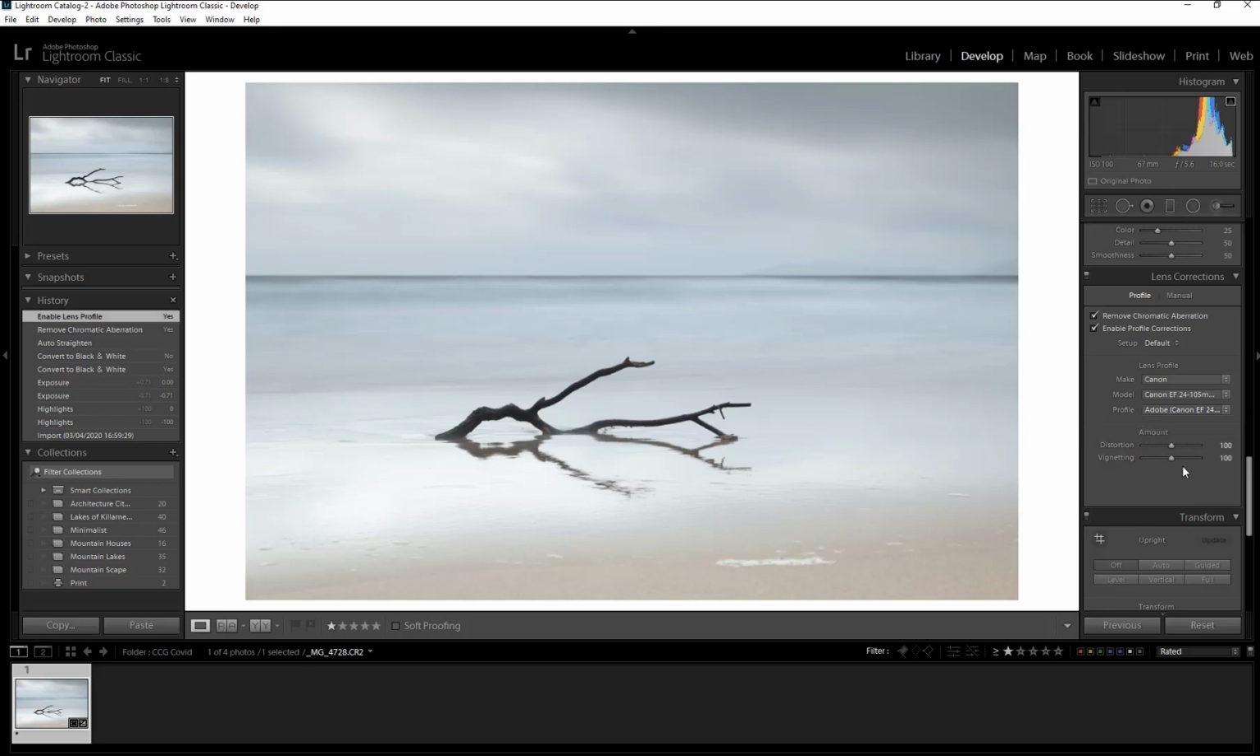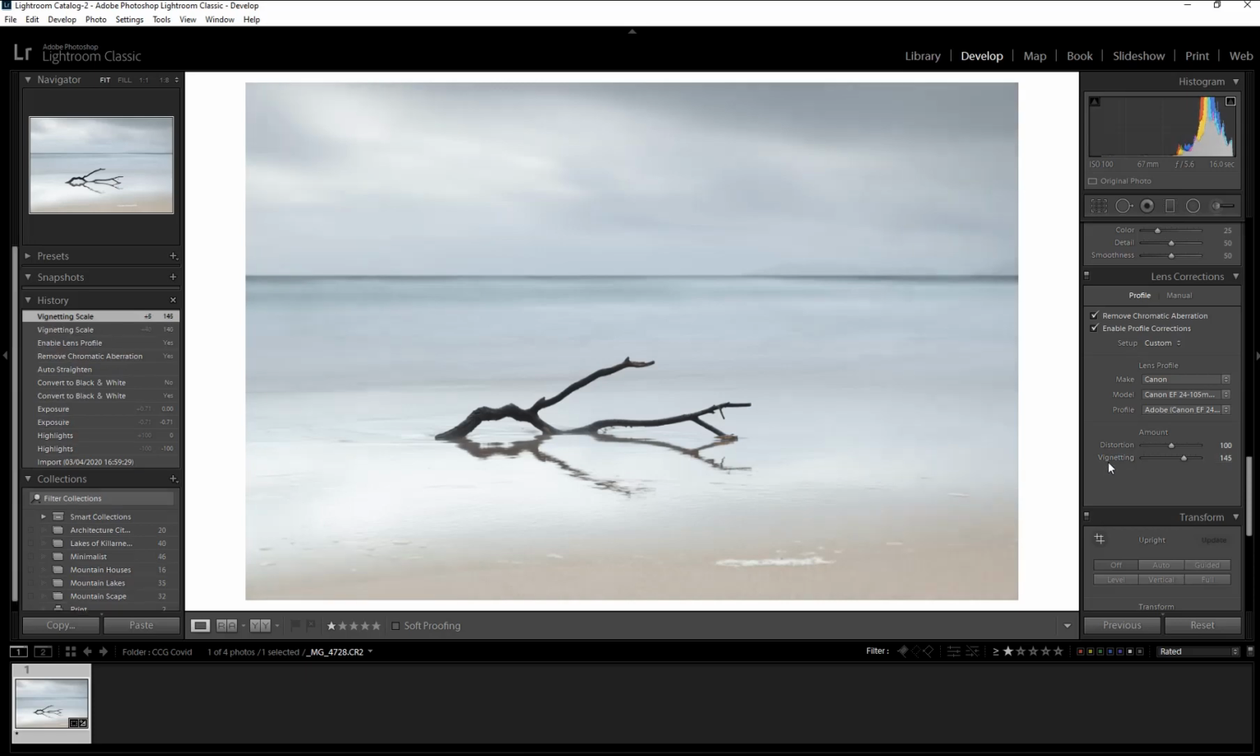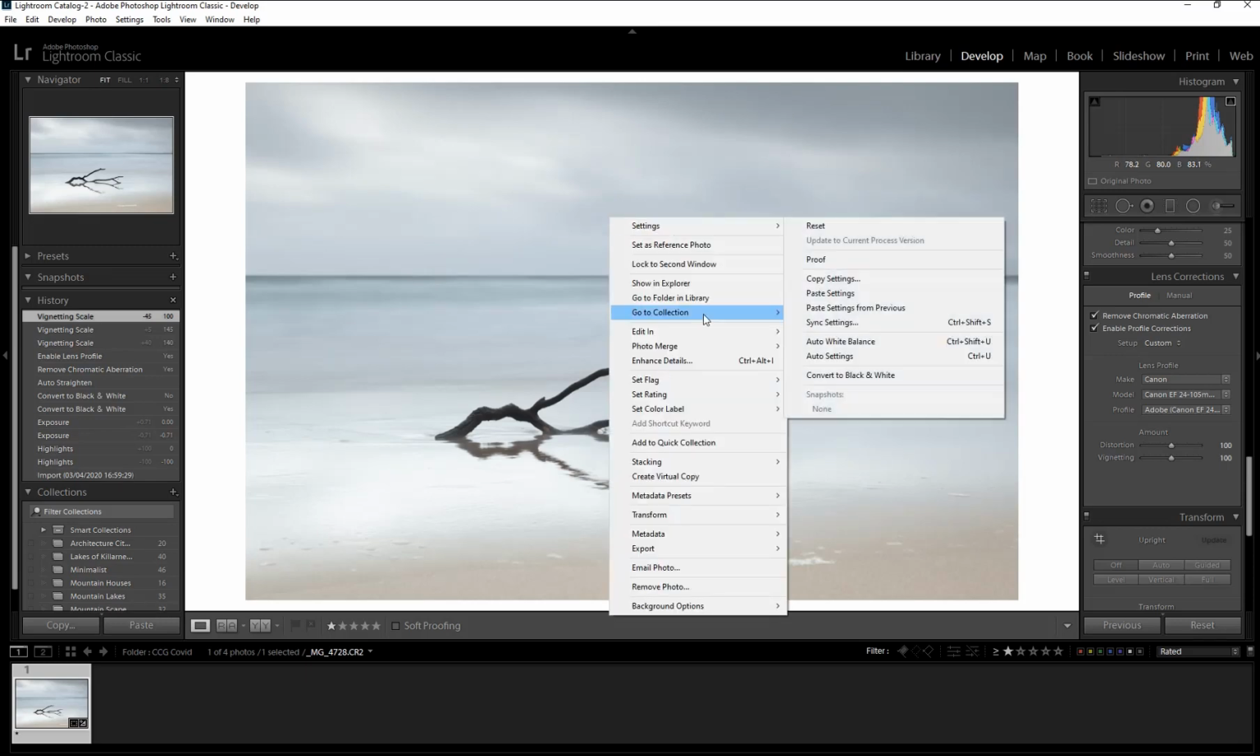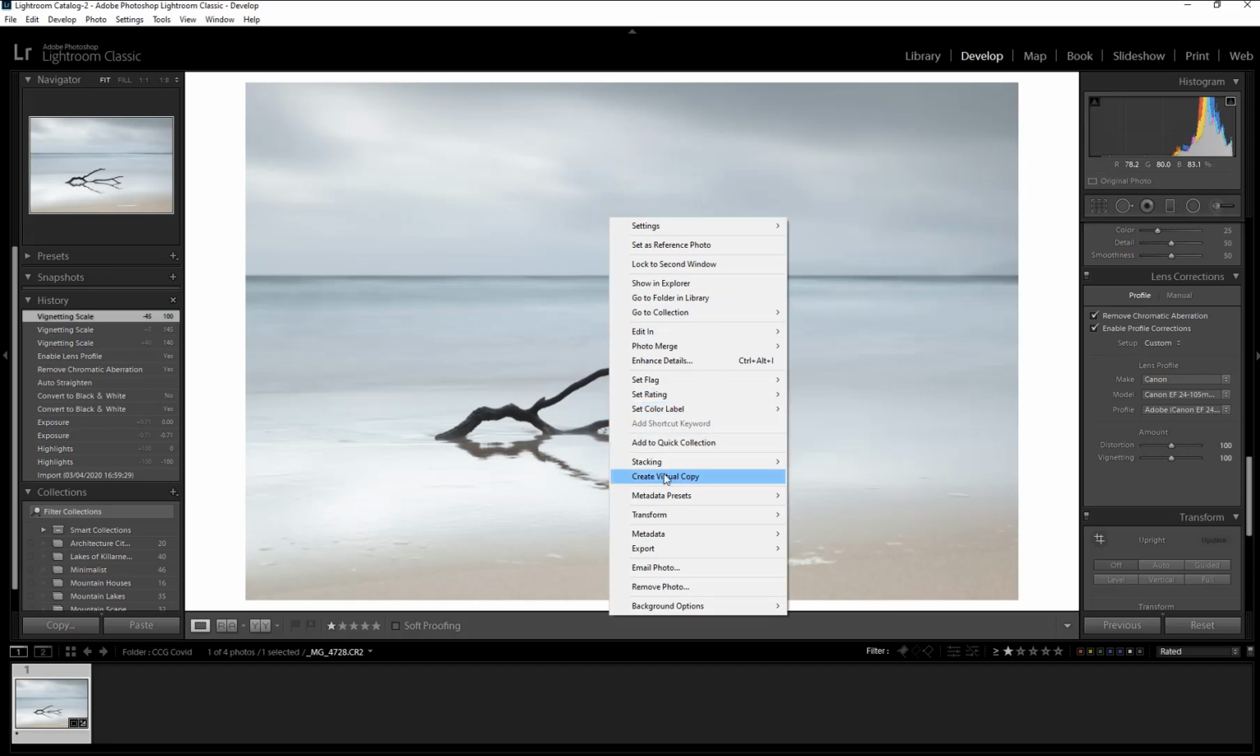We'll leave that. Sometimes if your lens is causing a bit of vignetting around the edge, you'll be able to correct that here as well by just pulling the slider across, but we'll set it now back to 0 again. So any of these panels, if you want to set your slider back to 0, you just double click on the word here and it brings it back in. So the first thing I'm going to do with this now is I'm going to right click with the mouse on this, brings up this menu here, and I'm going to come down to create a virtual copy.